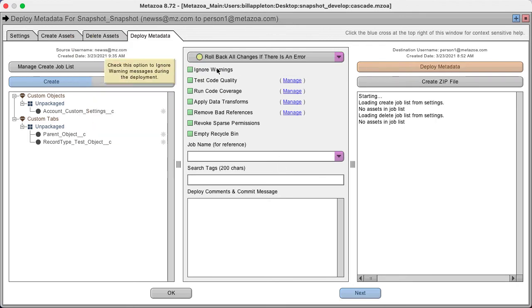And we can ignore warnings, we can test code quality, we can run code coverage reports, we can apply data transforms, remove bad references. We'll automatically remove any references in profiles, permission sets, page layouts, and objects that are missing from the destination. Revoke sparse permissions will fix the problem where missing permissions in profiles are not correctly revoked on the destination. And a couple other options here. You can have a job name, search tags, and deploy comments and commit message down here.